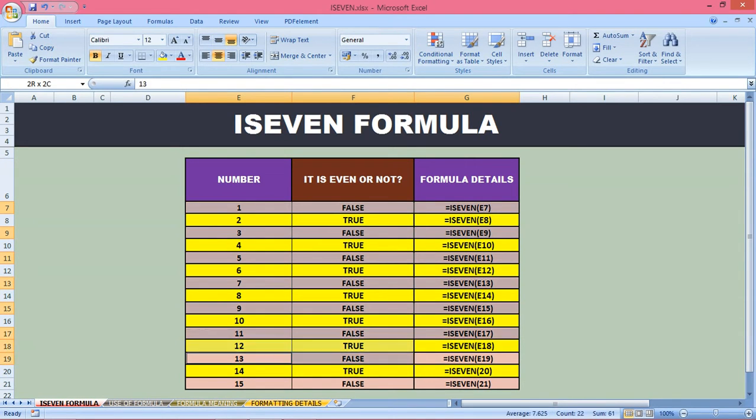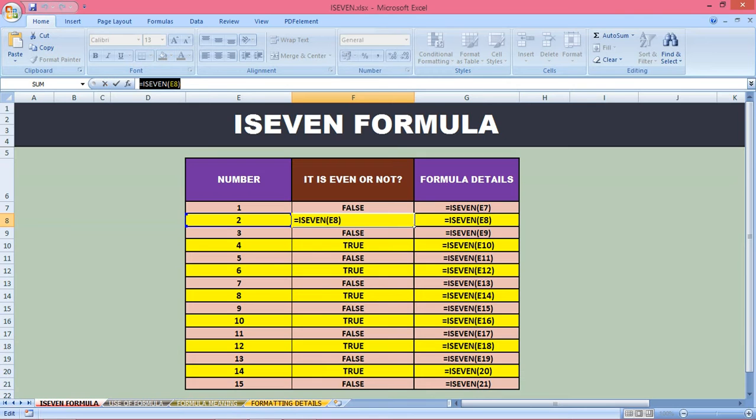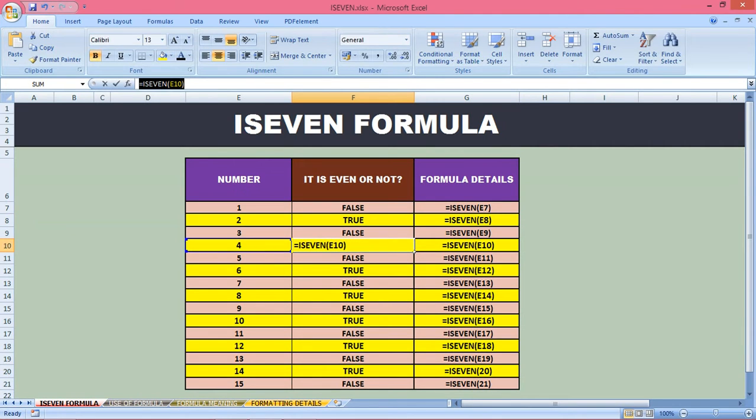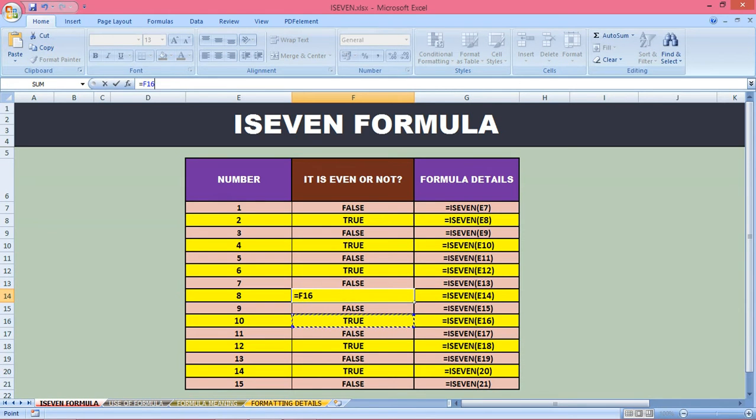Odd numbers will show as false, and all the even numbers will result in true, like 2, 4, 6, 8, 10, 12, 14. Basically, the HR department uses this formula very much, through employee ID, to check how many even-numbered employee IDs they have and how many odd-numbered employee IDs they have. So this is a very unique formula, but very helpful.